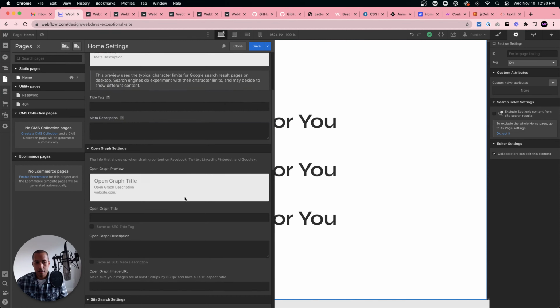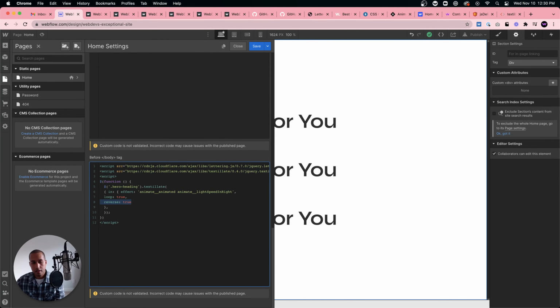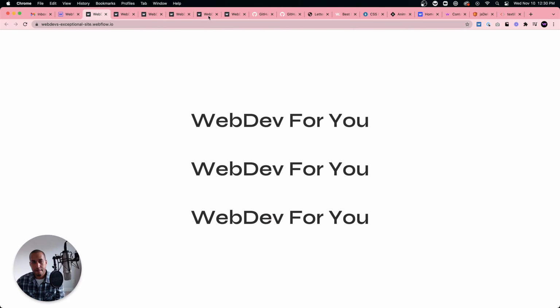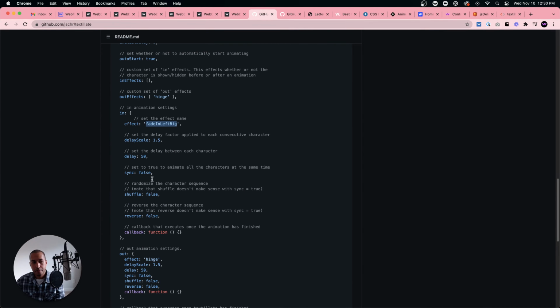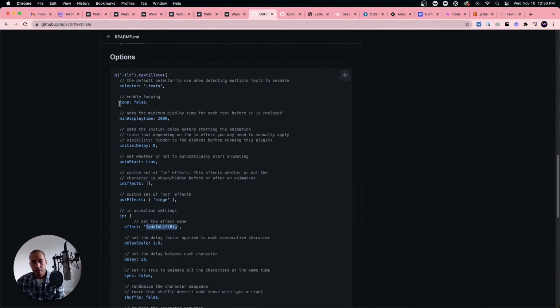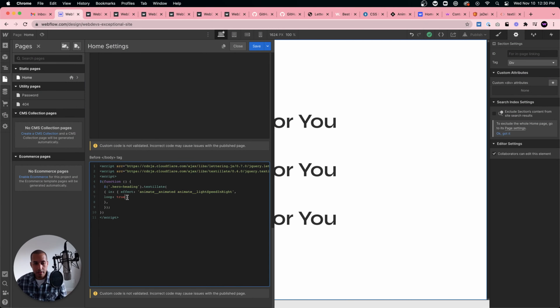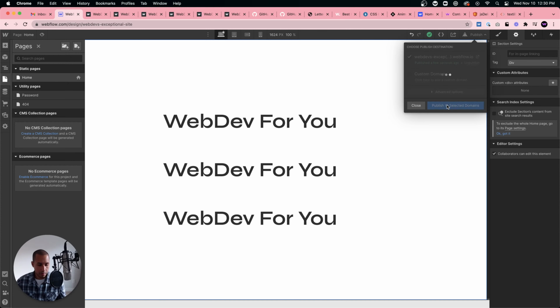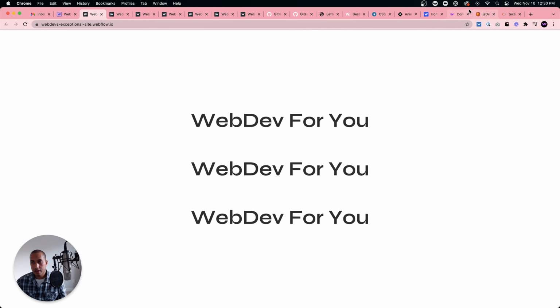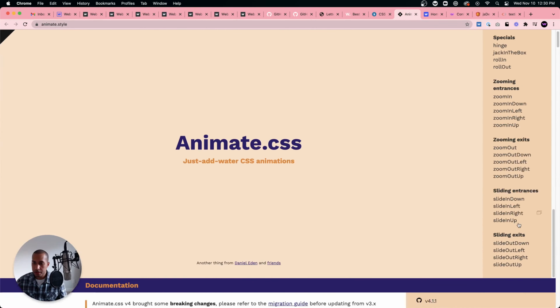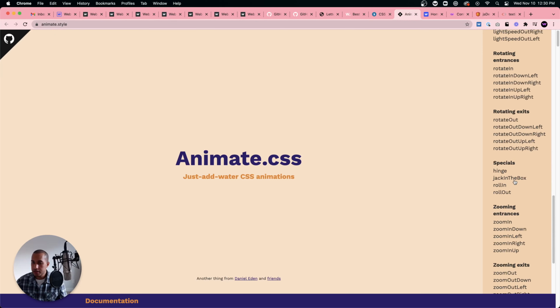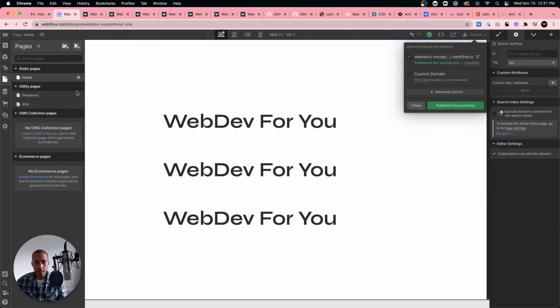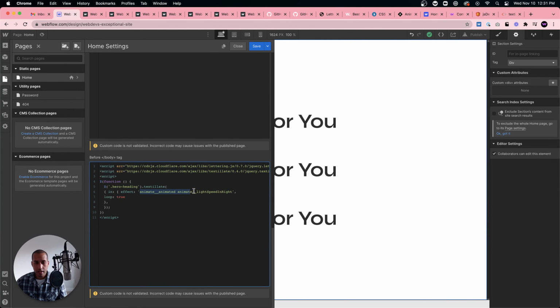So maybe it does have to be. All right, I'm not going to mess with the loop too much more, but this is how you use Textelate.js. It's a cool script, and you can do a lot of cool things with it. We'll just add one more effect just to have fun with it. Let's do Jack in the Box. I don't know what that is. And we'll just paste that in here.